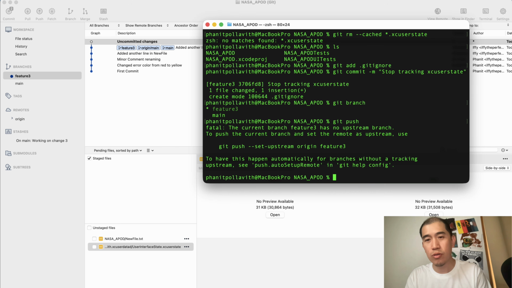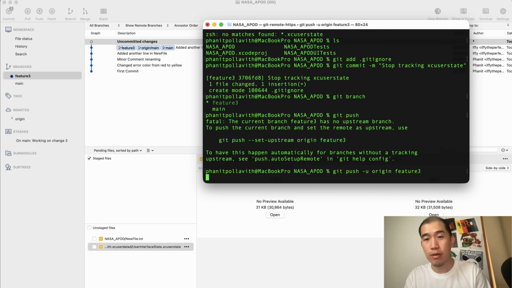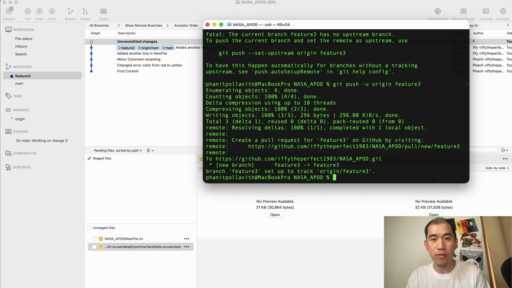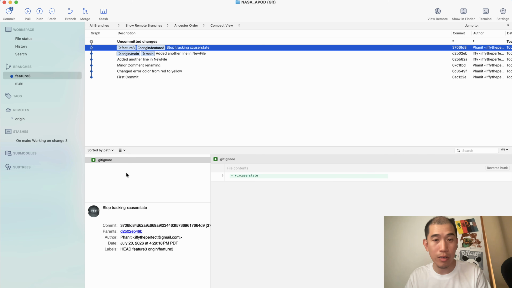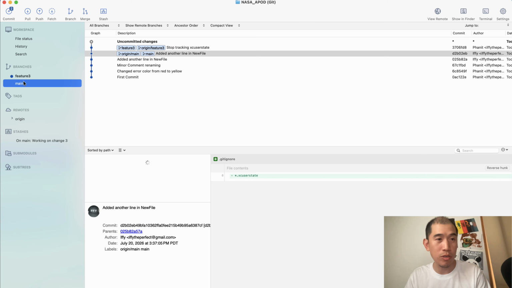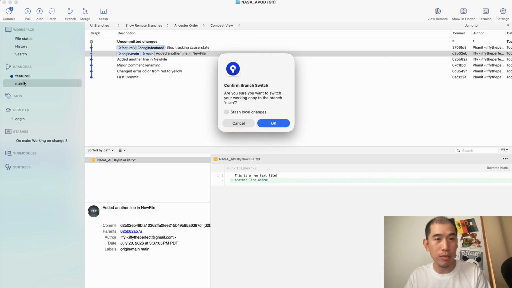So git push. No upstream branch, so git push -u origin feature 3. All right, that should push the changes to feature 3, and then we're just going to merge it onto our main. So for example, right now in feature 3 you see the changes: we added a .gitignore file, and in our .gitignore file we have this. We're just going to merge it onto our main branch.